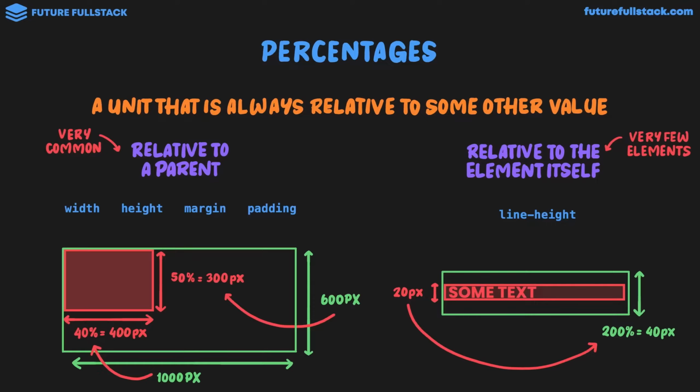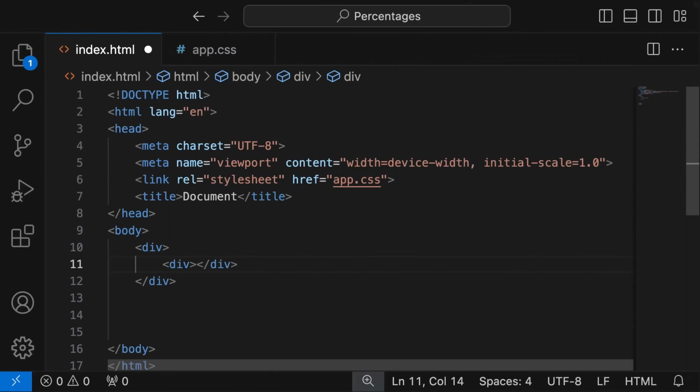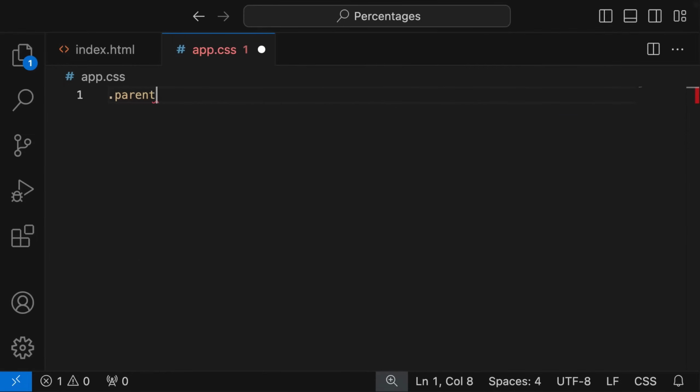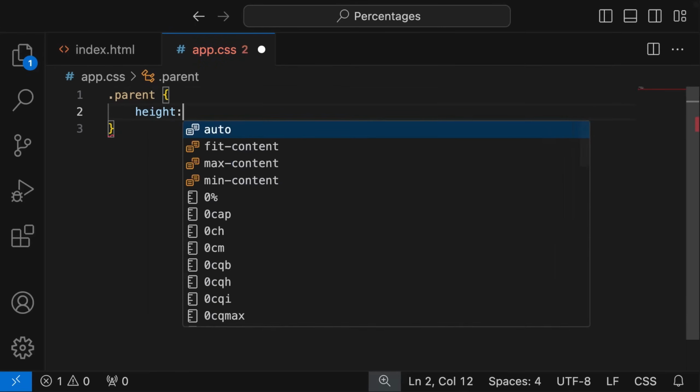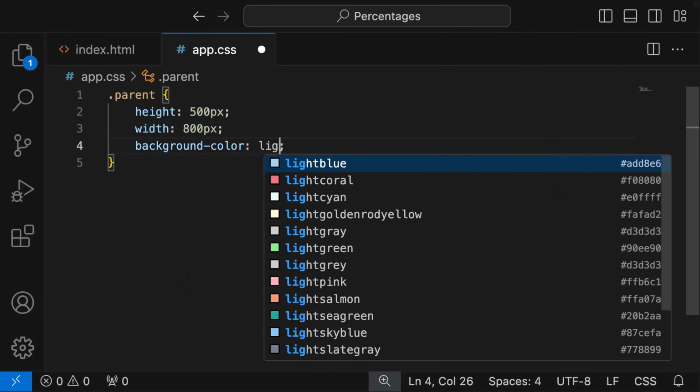Let's check these out inside VS Code. So I've got a blank index.html file, and I've gone ahead and connected a blank style sheet, app.css. Inside the body, I'm going to create a div, and I'm going to nest another div inside of this. We'll give the parent div a class of parent, and we'll give the child div a class of child. In app.css, I'm going to select the parent, give it a height of 500 pixels, and for now a width of 800 pixels, and a background color of light blue.